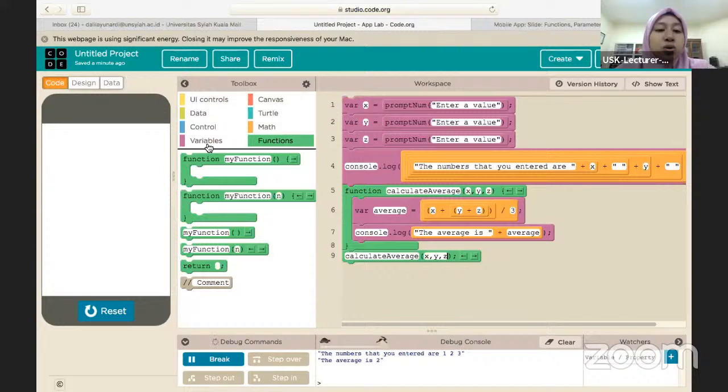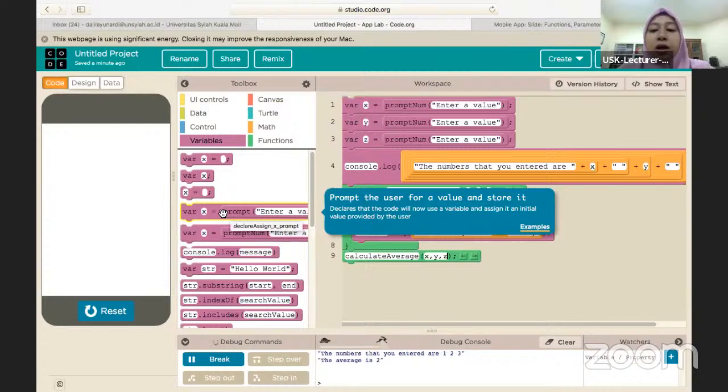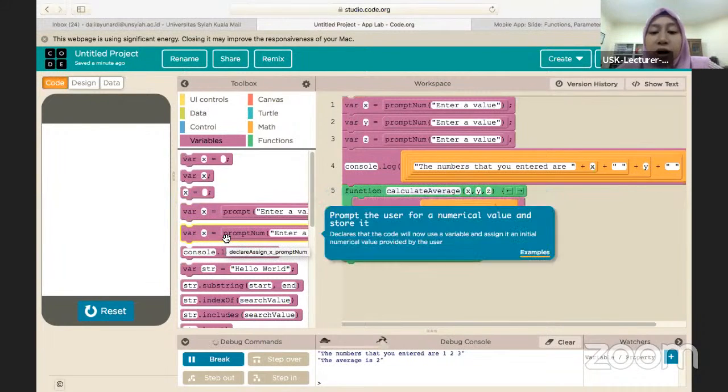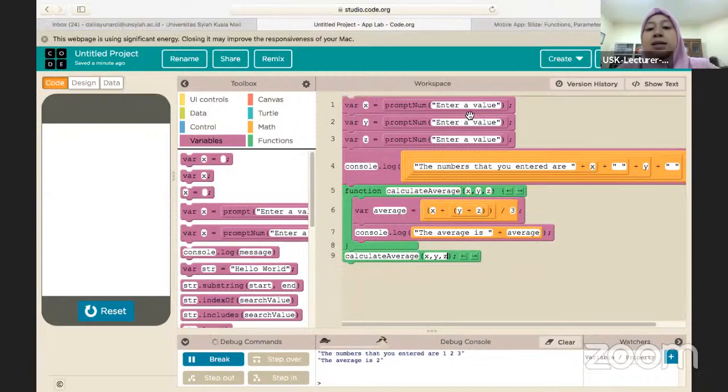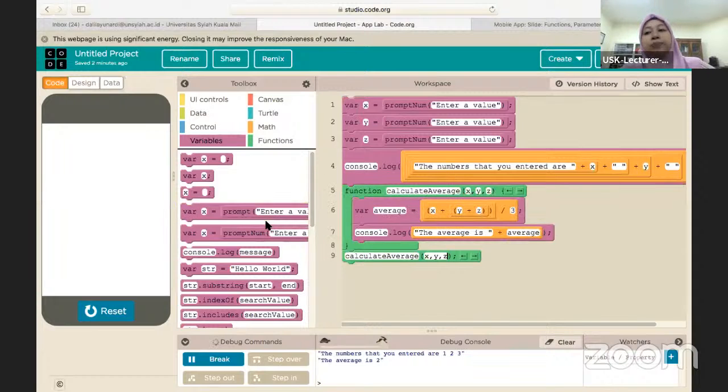So if you just use, hold on, okay, we check here. On my screen, if you hover, prompt the user for a value and store it. So it will store anything. If you use prompt num, it will specifically store number only. It can only store number. That's why you have prompt num for number. So in this sort of situation, it is advisable for you to use prompt num instead of prompt. Okay? Thank you, ma'am. Yeah, you're welcome. Okay, next question.